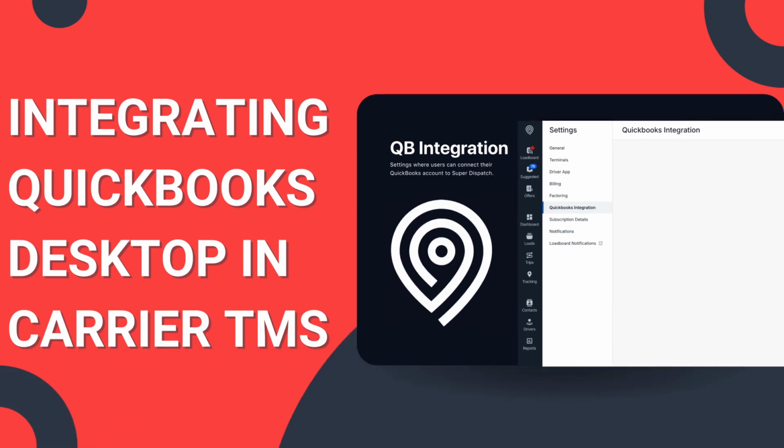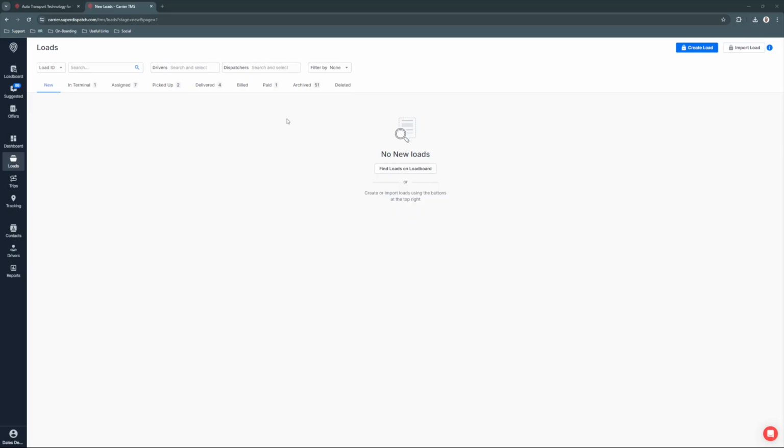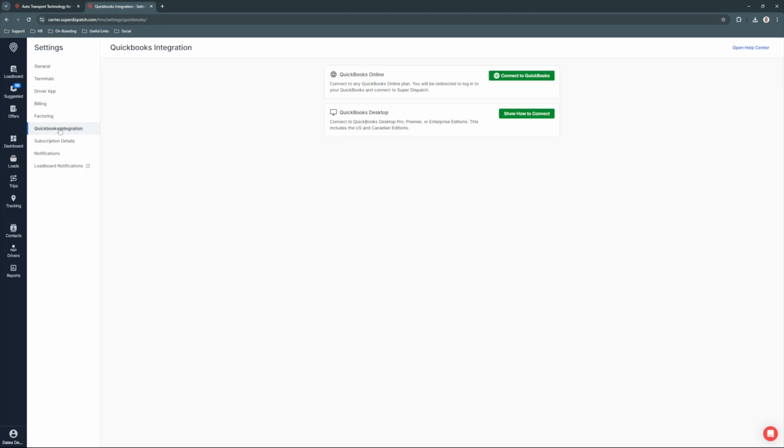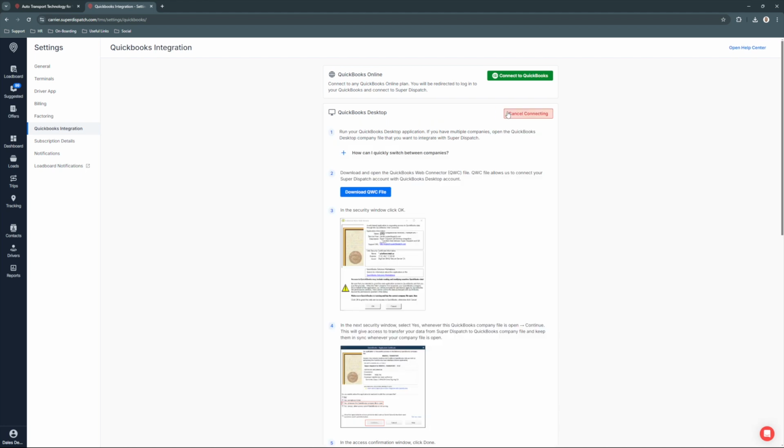Today, we're going to be going over how to integrate QuickBooks Desktop inside of Carrier TMS. Once you've logged into the platform, the first thing you're going to want to do is click on the profile icon in the bottom left-hand corner. From there, click on Settings, and then QuickBooks Integration. Once you're on the QuickBooks Integrations page, you're going to head to the QuickBooks Desktop section. From there, you're going to click on Show How to Connect.